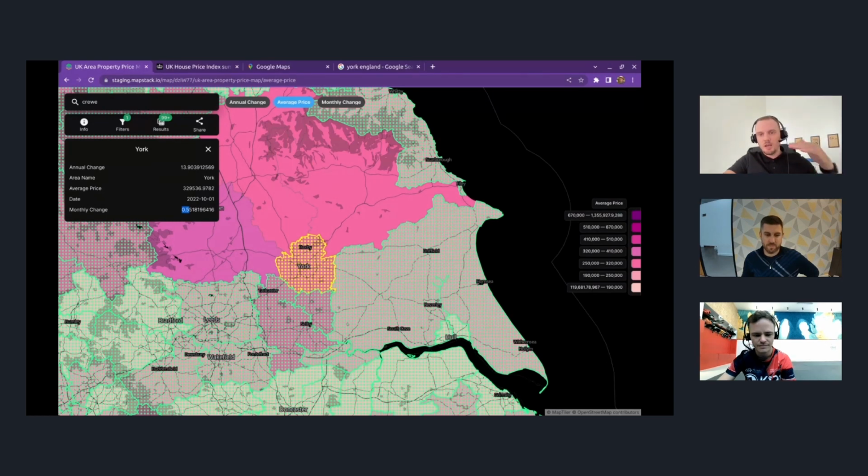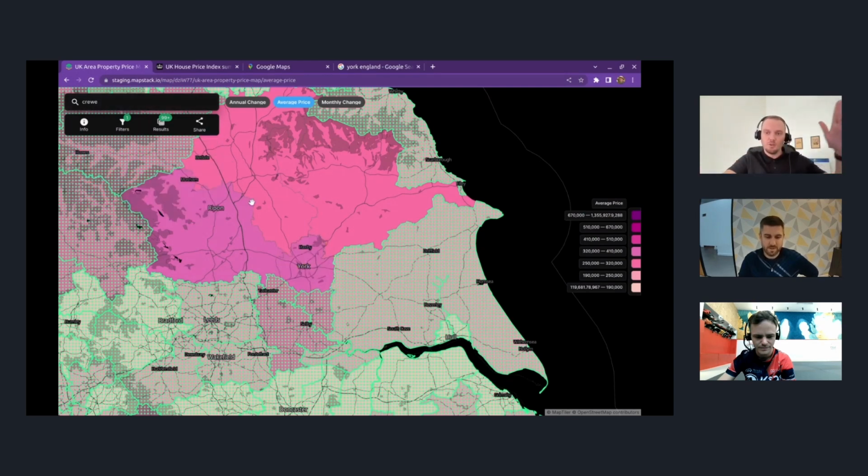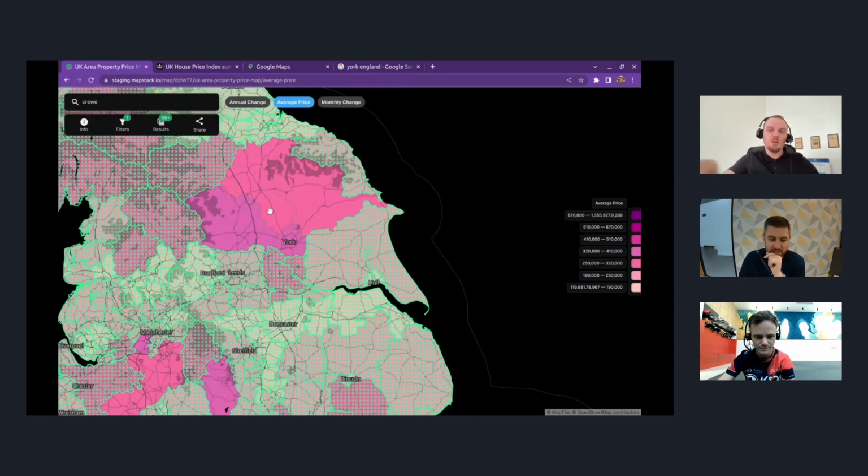Why don't we check out the extreme ends of the spectrum, see where the cheapest houses are, and then go to the other end of the spectrum and see where the most expensive are, just so that we can see the full range. So let's start by trying to find the cheapest areas to live in the UK.